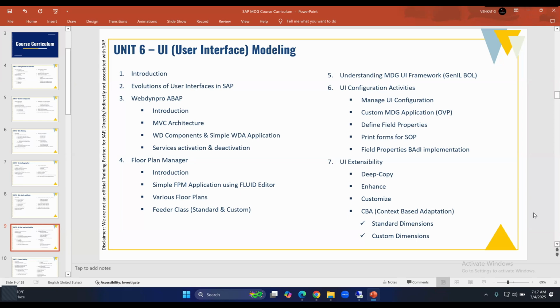Here we first need to understand how the various SAP user interfaces evolved since the initial days, and what is WebDynpro ABAP, what is a Floor Plan Manager. Even if you don't know what WebDynpro or Floor Plan Manager is, that's fine. I'm going to discuss that from scratch. And how the MDG UI framework has been designed, what the various configuration activities for the MDG UI designs are, what the various standard UI applications we have are, and how we can create a custom end-to-end UI application for our custom solution.